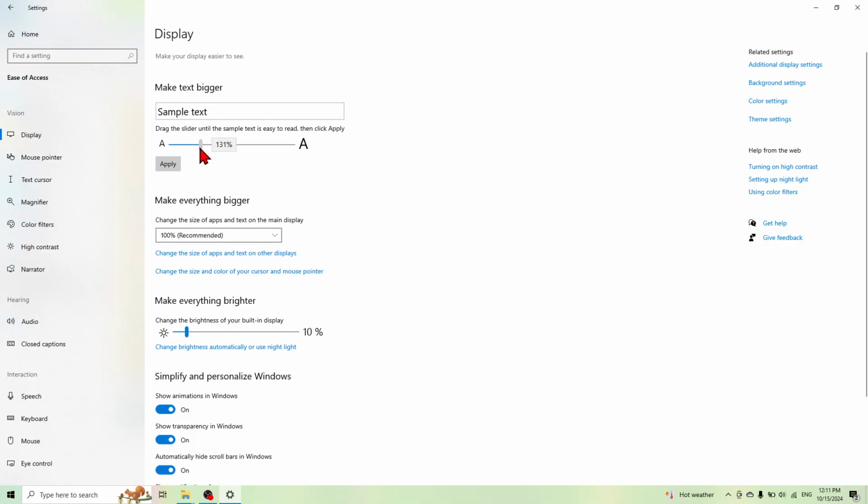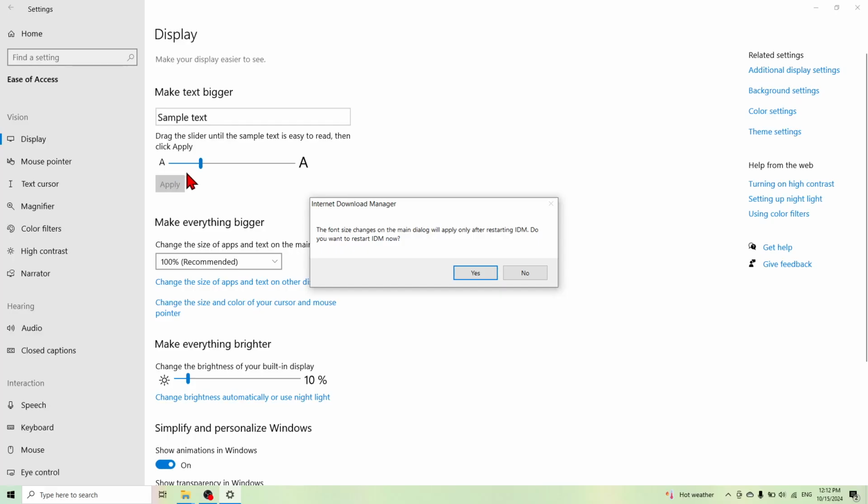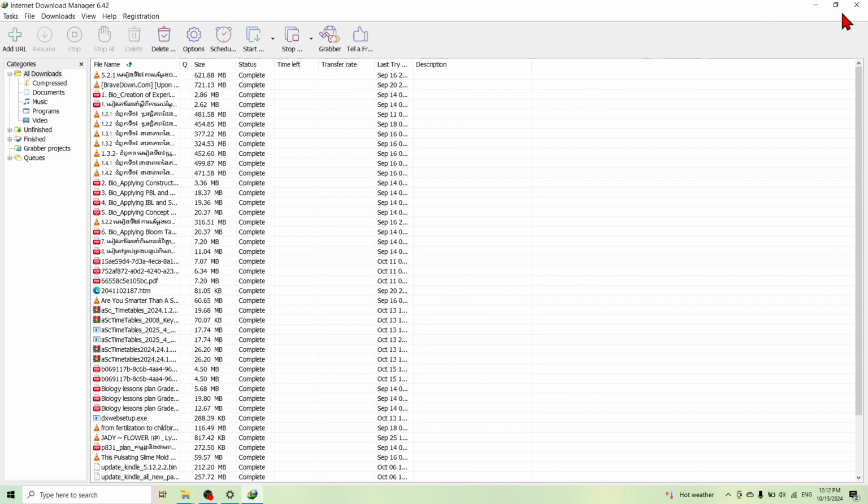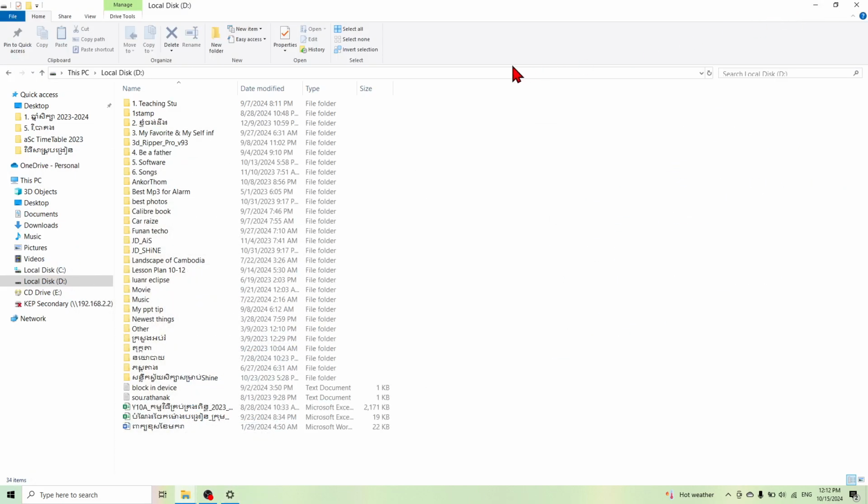Okay, 130% bigger, and then apply. Okay, here is the size of IDM. Okay, let's check your folder font here. It's so much bigger, then you can easily look at it.